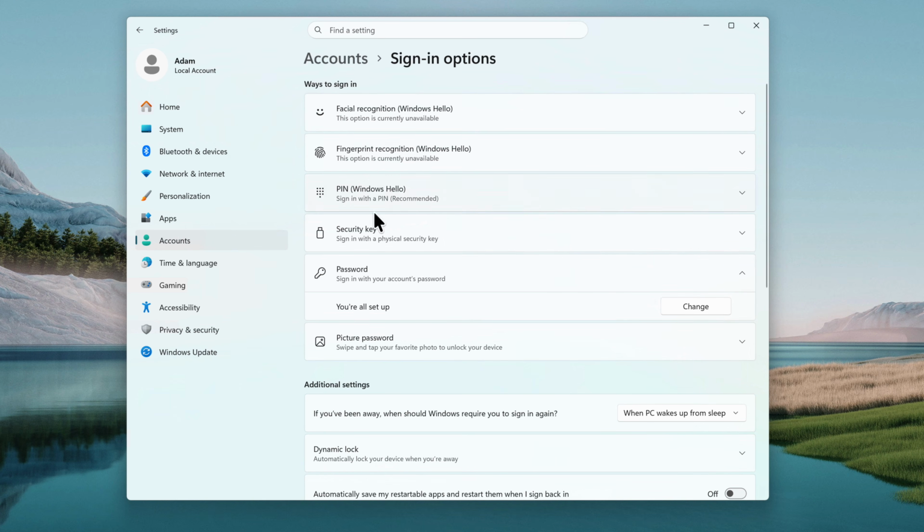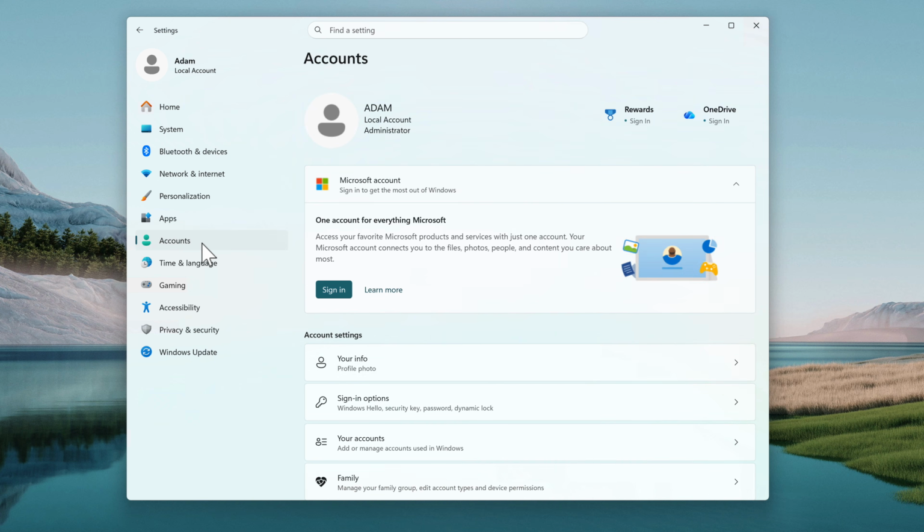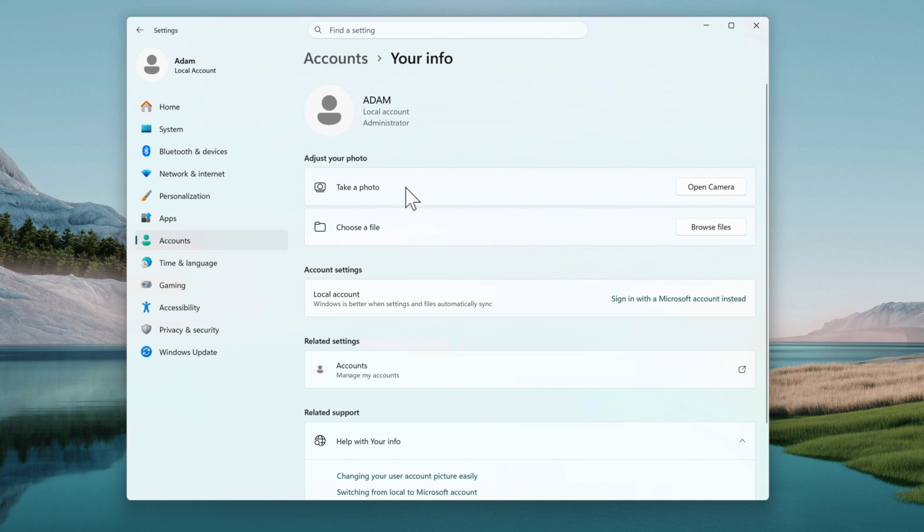Also, note your Windows username. You'll need this when connecting. Go to Settings, Accounts, Your Info, and note the account name shown.